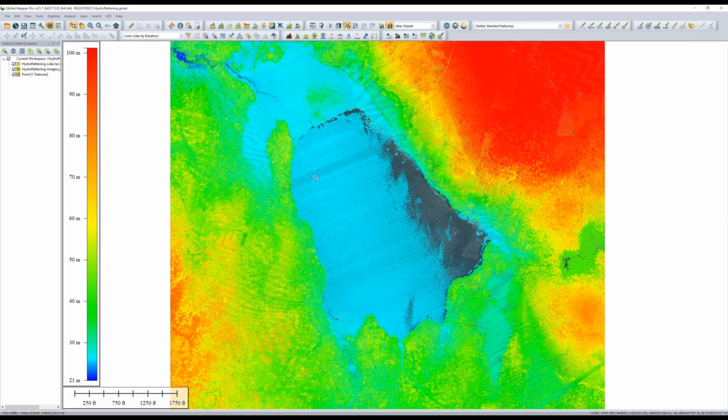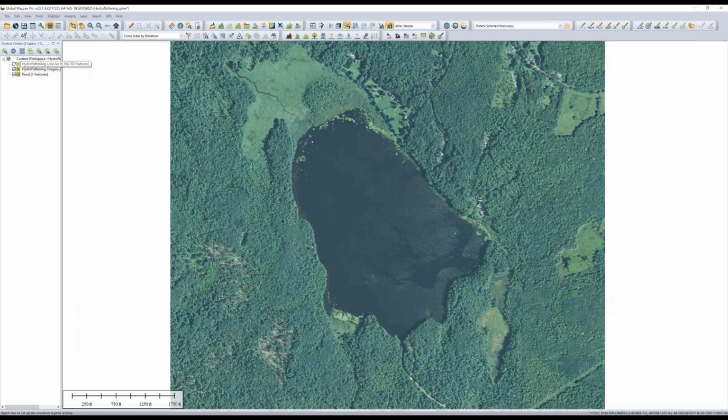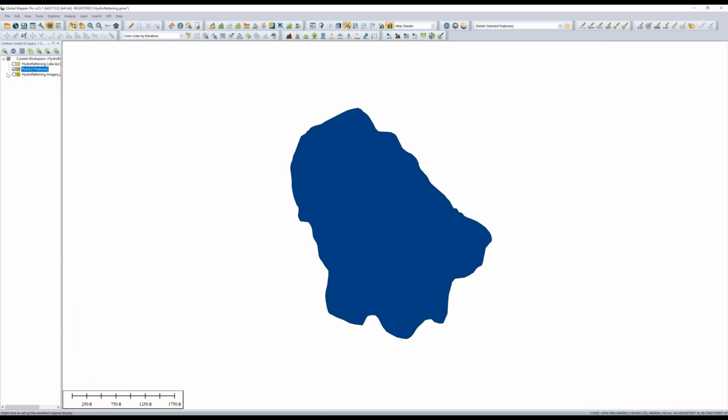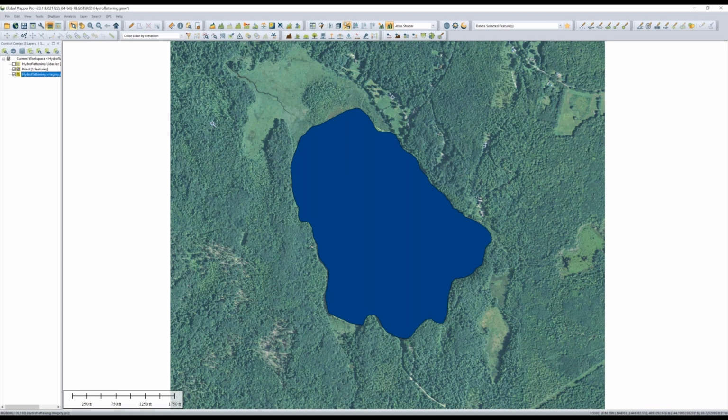This is also in Maine, near our headquarters. Some reference imagery and the outline of the pond. Let's reorder those a little bit. There we go. So we have our pond and we have our point cloud.